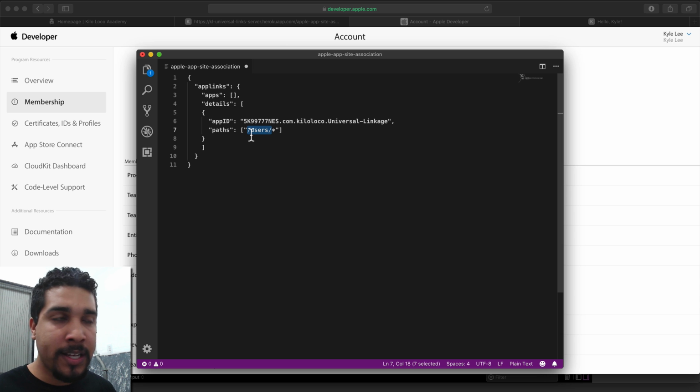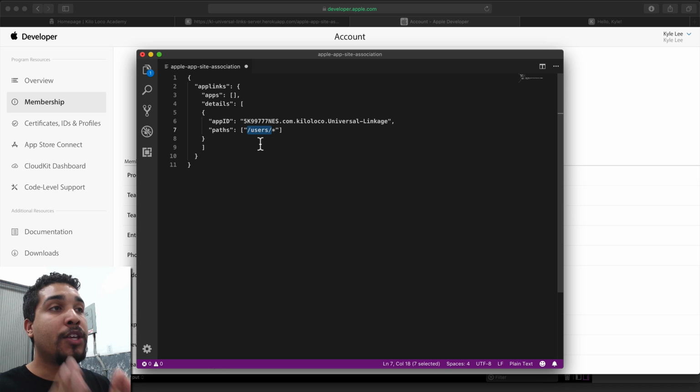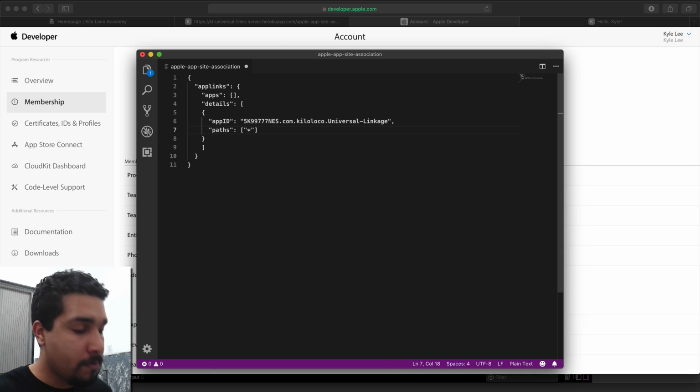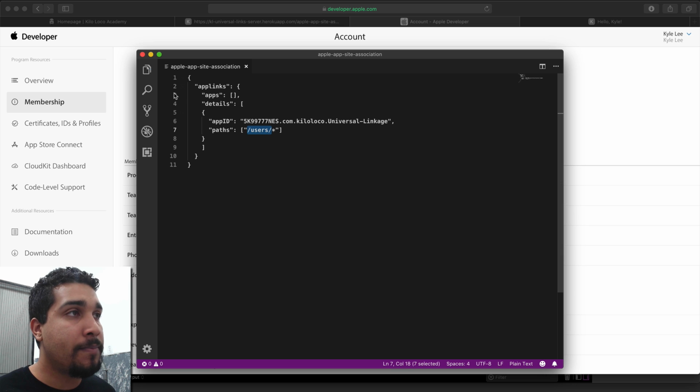Now, when you're testing this out, just put the star. This is what you want right here. But if you really want to follow along, you can do the users, but you have to make sure that there is a users path on your website in order for this to work. So like I said, star, but I'm going to put users. Now, once you have this file, you're going to want to save it.